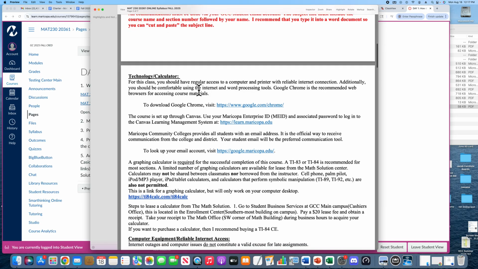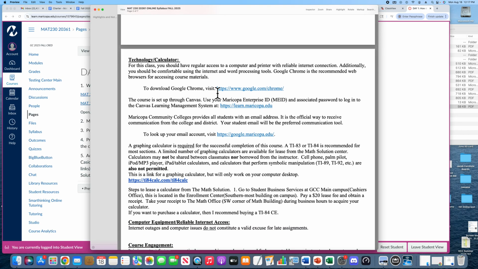Technology and calculator. Here's all the information again. I suggest using Google Chrome. You want to be in Canvas when you're looking up your grades and going to your homework and watching your videos for your notes. But again, email account through Google.